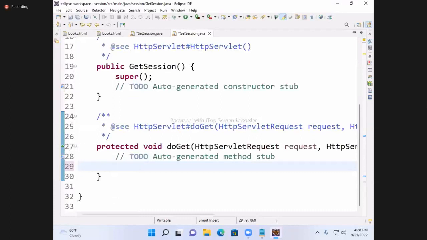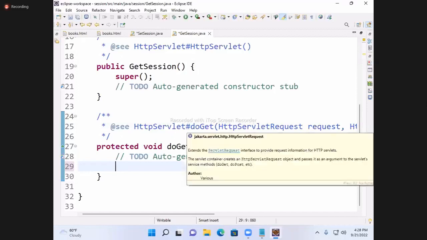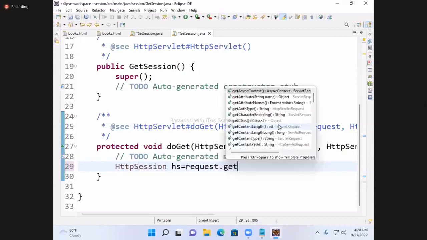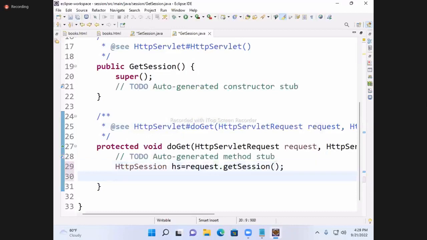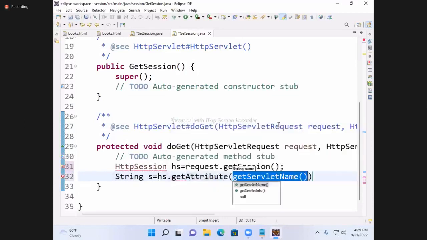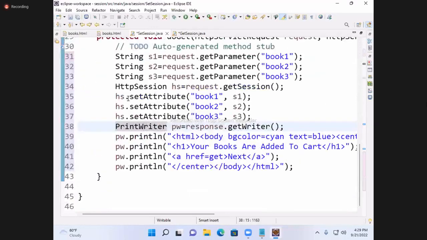Again, which method is required to retrieve the session variable value? You have seen setAttribute. Next, what you have to use? The getAttribute method. Same: HttpSession HS equal to request dot getSession. Now String SC equal to HS dot getAttribute, here book 1.